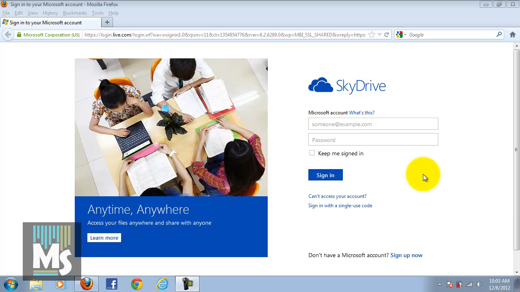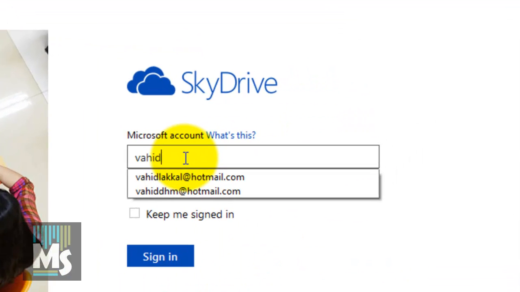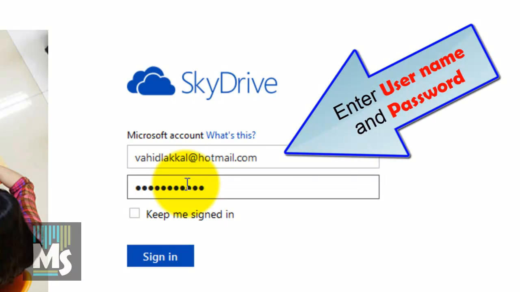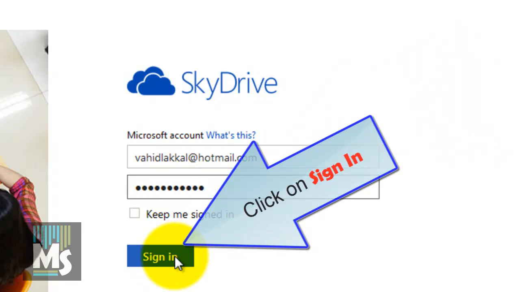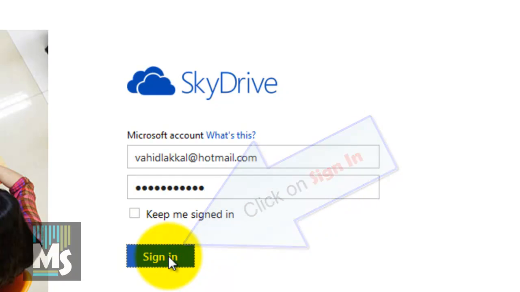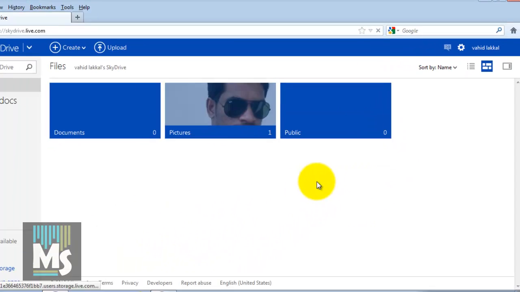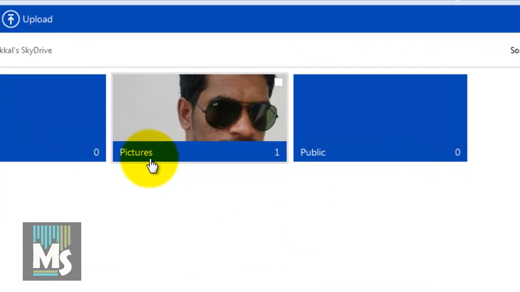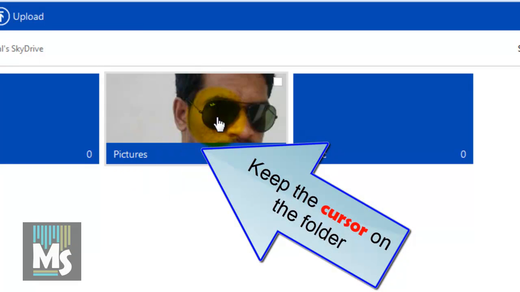Launch Skydrive on a web browser. Log in to your Skydrive account by entering username and password. Now, you have entered Skydrive. You can see the pictures folder here.